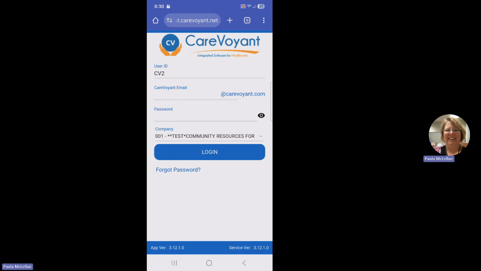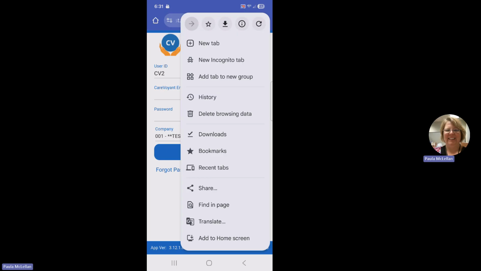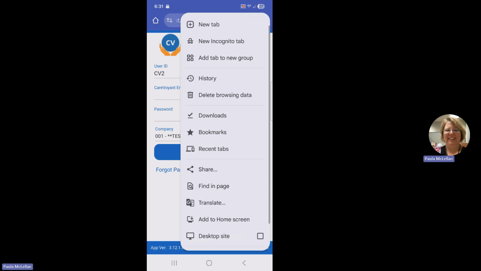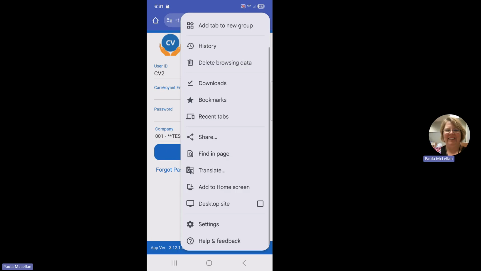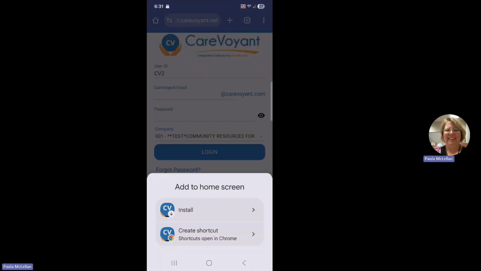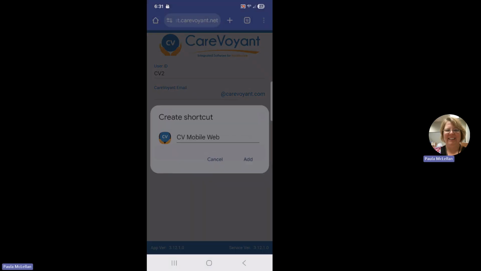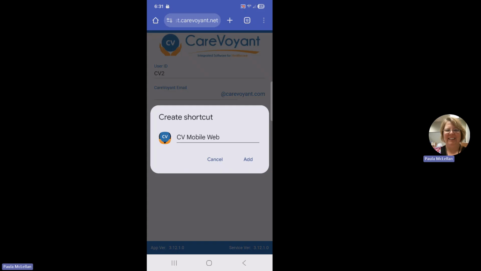To create your shortcut on your home page, in the upper right-hand corner, you're going to click on that menu, which is going to open up the list of things you can do. So you're going to scroll down until you find Add to Home Screen. You're going to click on that, and you're going to click Create Shortcut and open in whichever browser it is. You can leave the name exactly as it is.